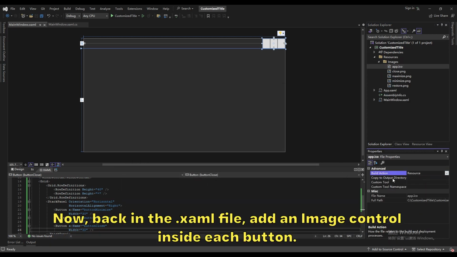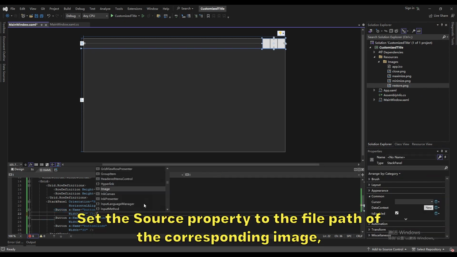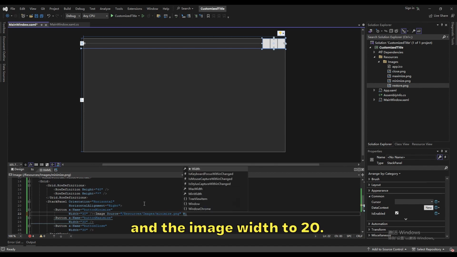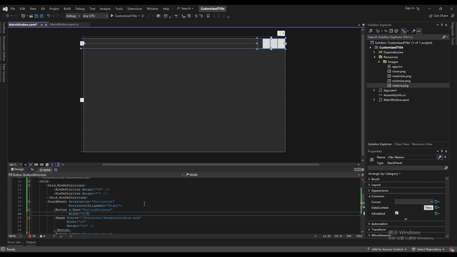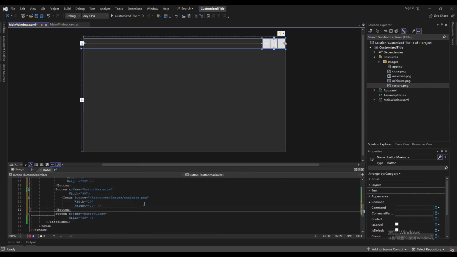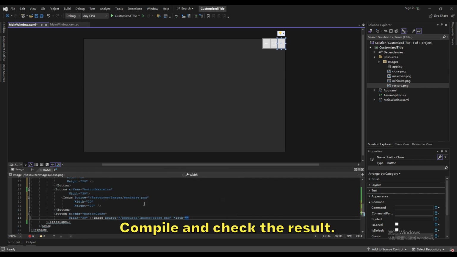Now, back in the .xaml file, add an image control inside each button. Set the source property to the file path of the corresponding image, and the image width to 20. Note that the image is placed inside the button. Compile and check the result.